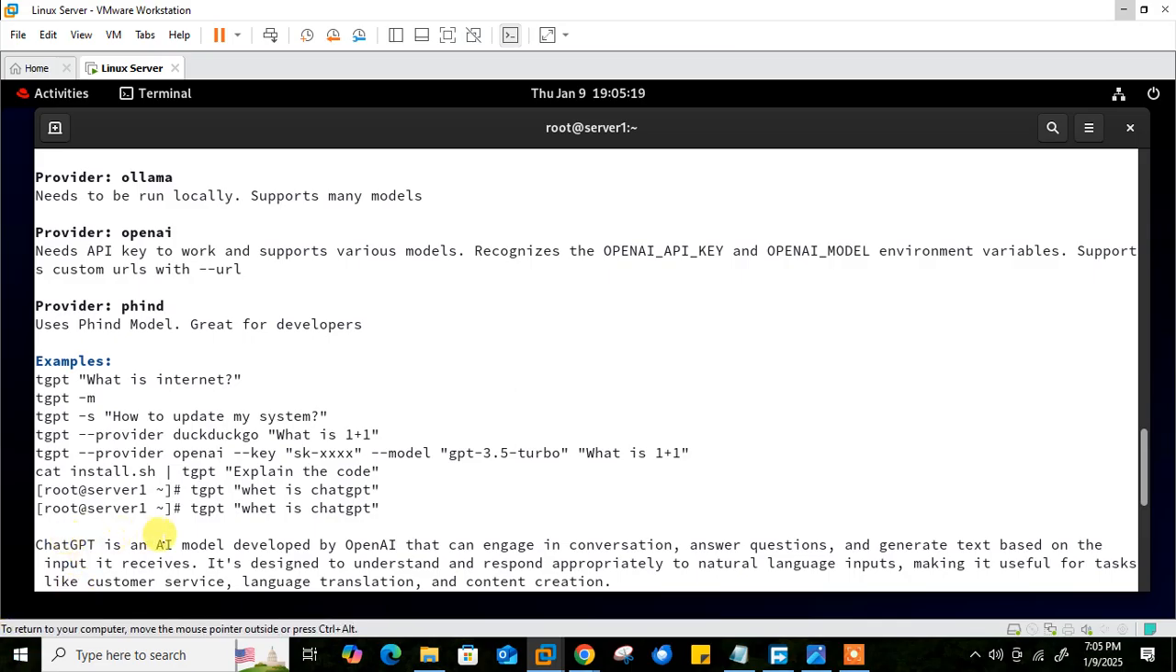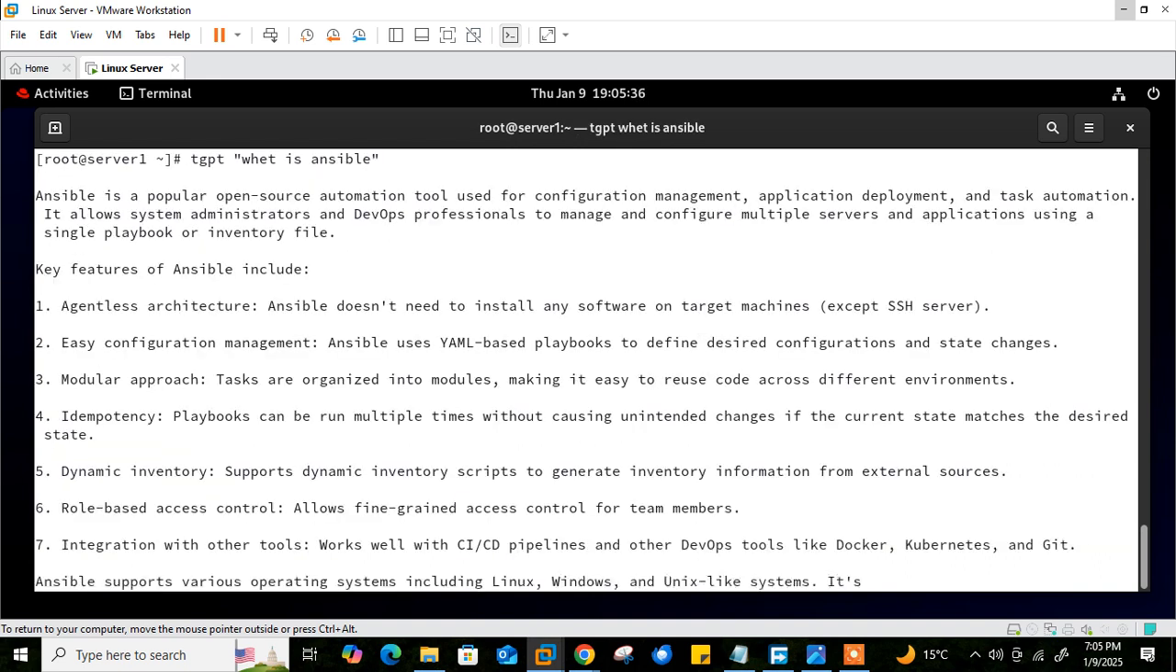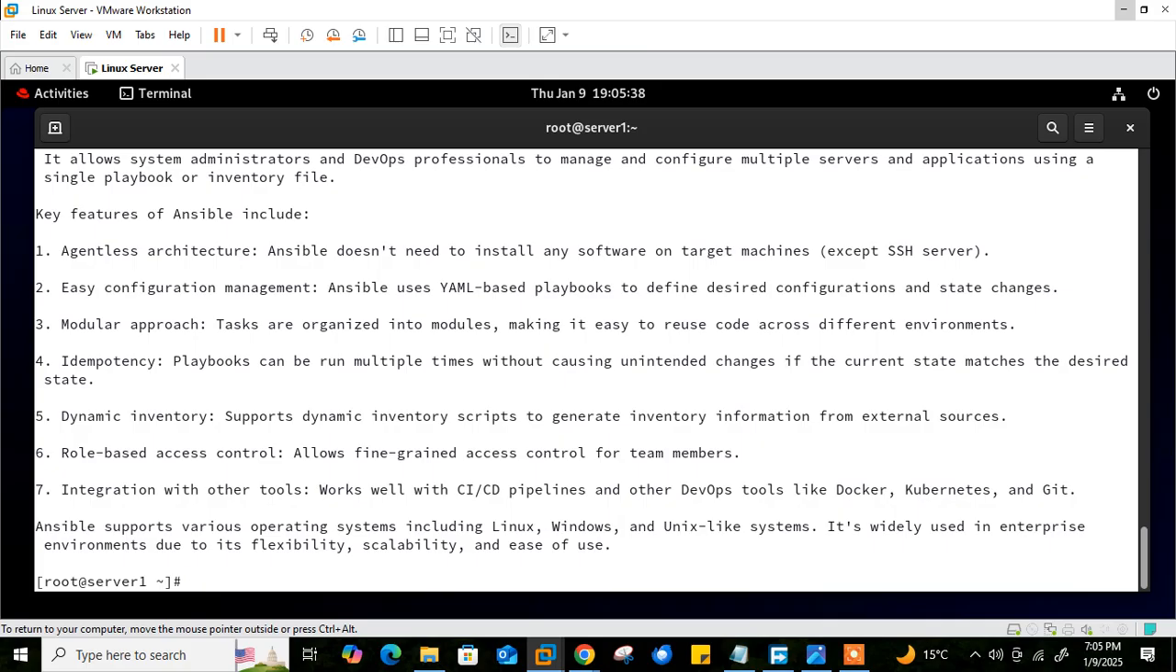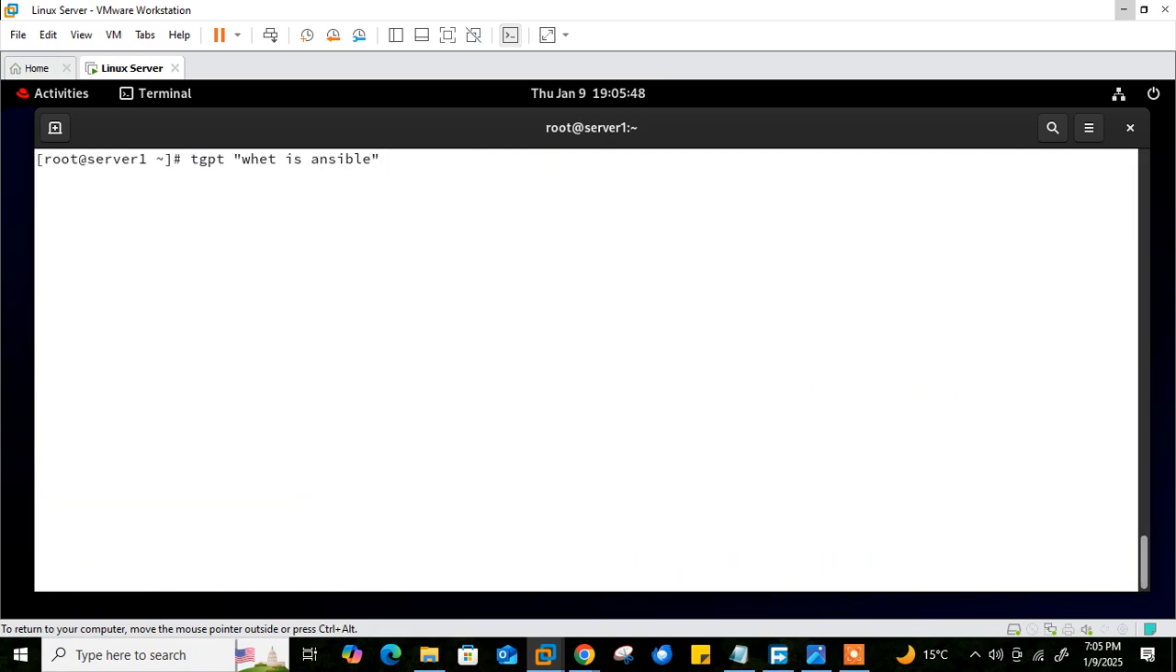So here, ChatGPT is an AI model developed by OpenAI that can engage in conversation, answer questions and generate text based on the input it receives. And I got the complete information, right? In the same manner, I want to identify what is Ansible. Or you can search for Terraform, Jenkins, Docker, Kubernetes, anything. Here you can see Ansible is a popular open source automation tool used for configuration management, application deployment, and task automation, right? This is very easy, very good for learning purposes, and you get your query answered in a very short time.